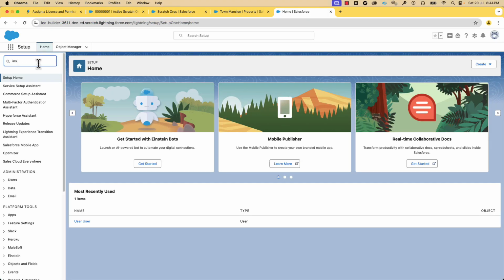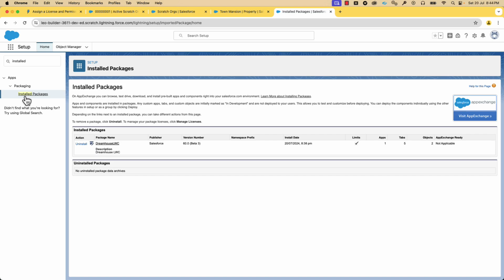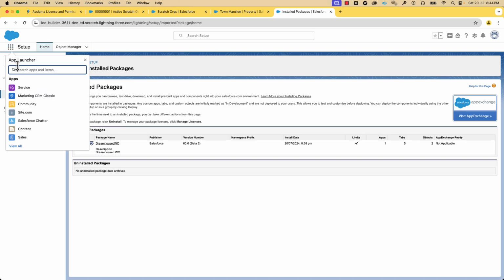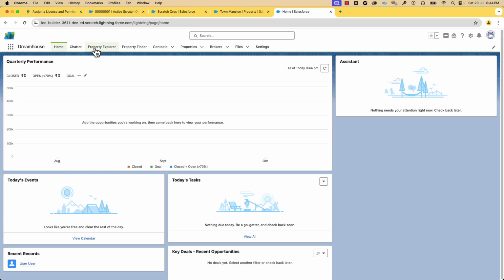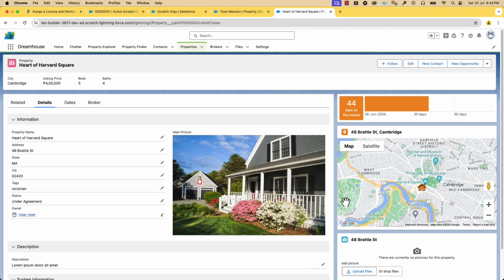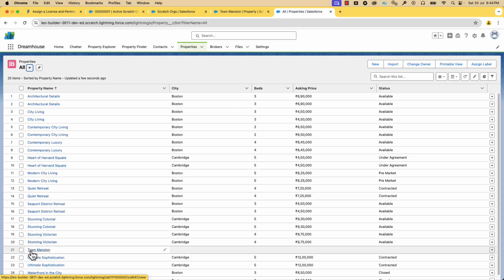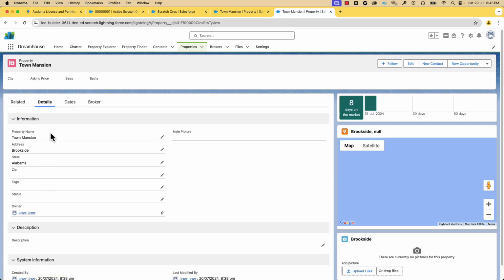Okay, first let's check the installed packages. You'll see that the Dreamhouse LWC package is installed by default. Next, let's open the Dreamhouse app and examine a property record. You should see that it includes the map component. Now, let's search for the property that we created last. Here you can find Town Mansion listed.